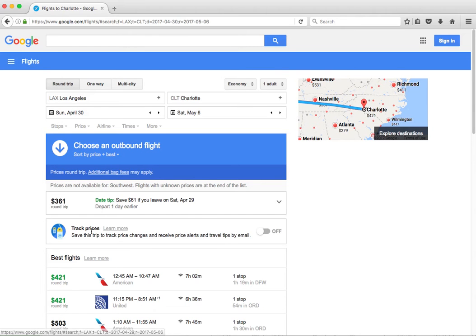And then here, they actually moved this up. This used to be down on the bottom, but they moved this up. Track prices. Save this trip to track price changes and receive price alerts and travel tips by email. So if you click this on, it will send you an email notice if that price changes. In other words, if you're traveling out a few months and you're waiting for the price to change, you'll actually get an email alert when that price goes up or down.